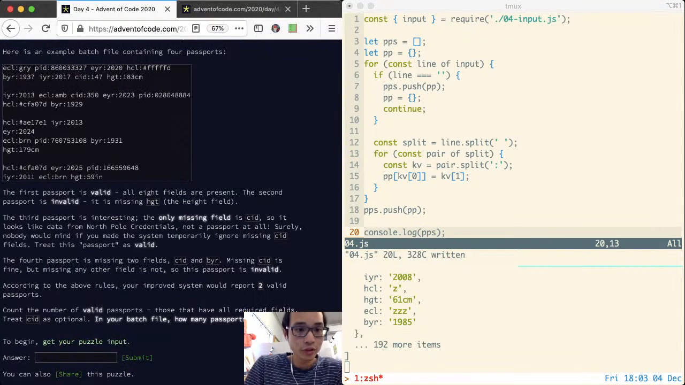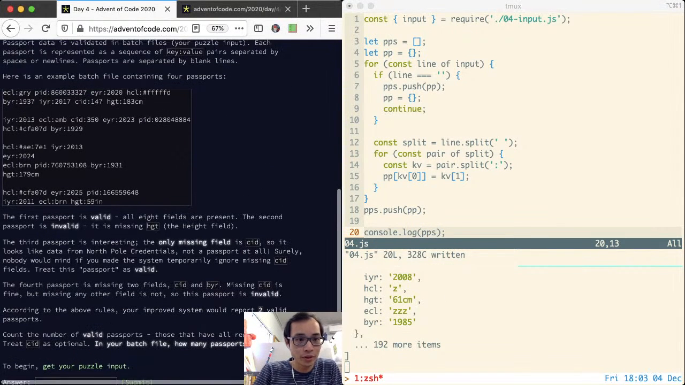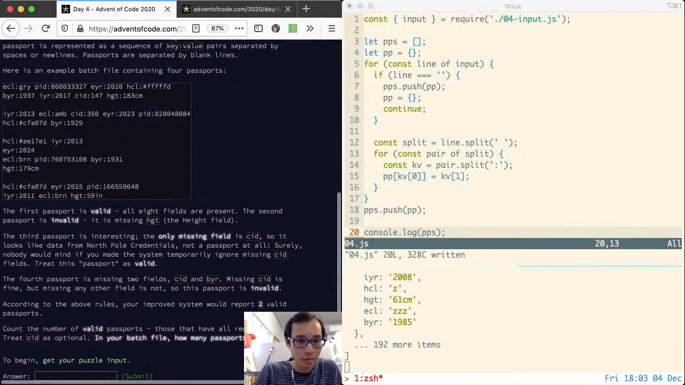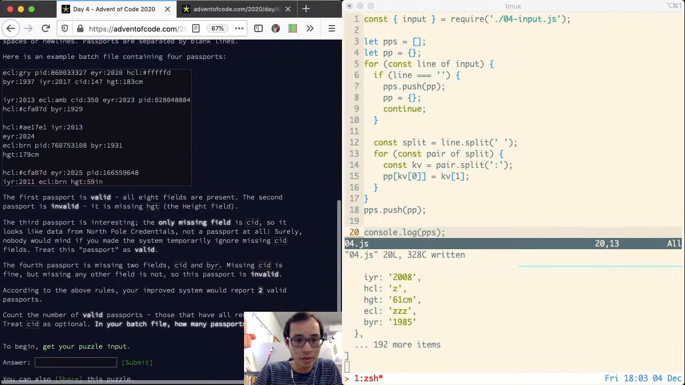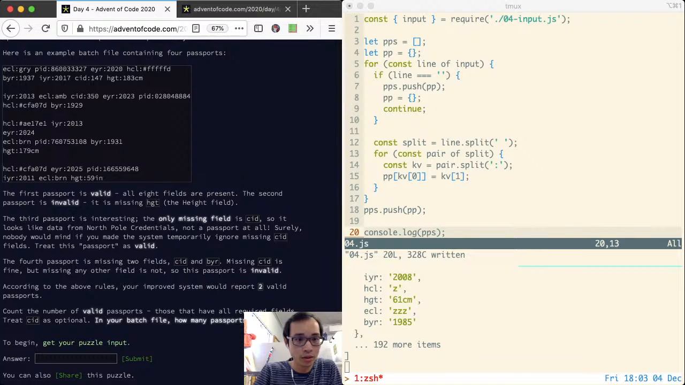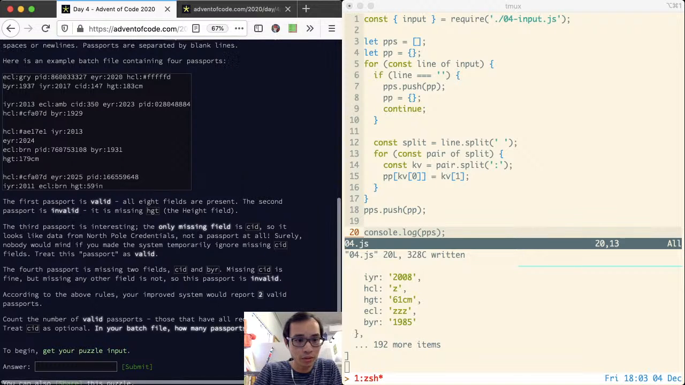The second part: the first passport is valid, all 8 fields are present. The second is invalid. It's missing height. The third passport is only missing the field CID, so it looks like data from North Pole credentials, but not a passport at all. Surely no one would mind if you made a system temporarily ignore missing CID fields. Treat this passport as valid.